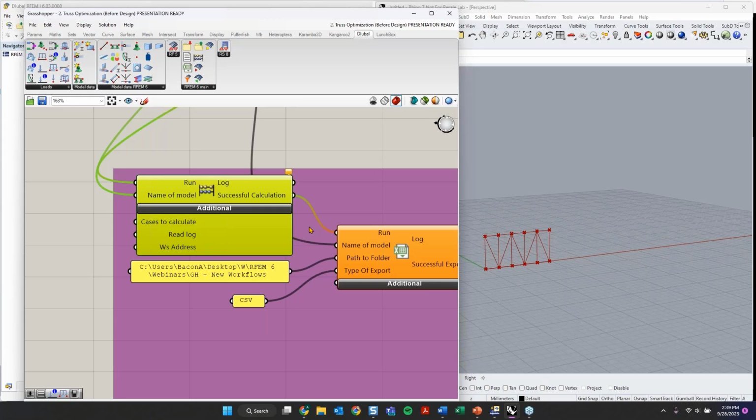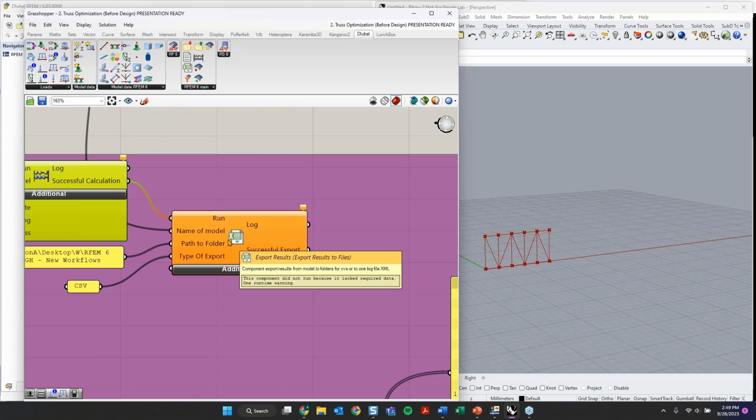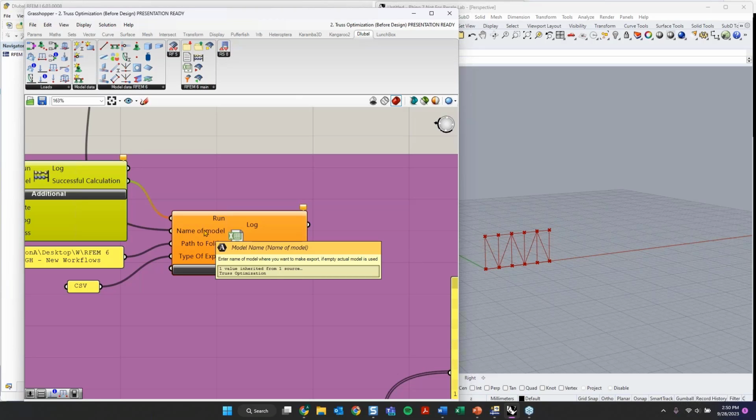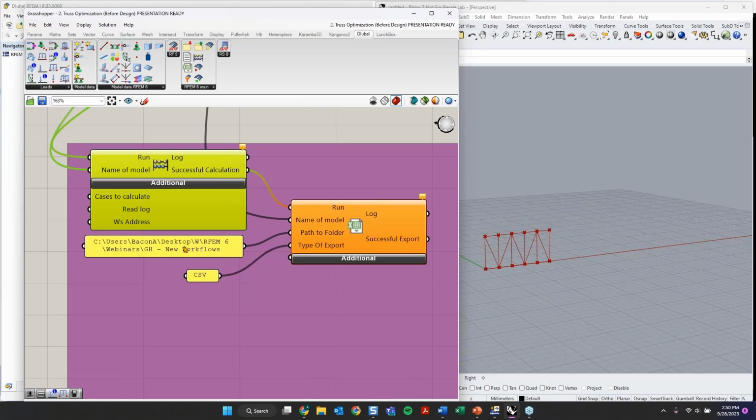Additionally, I have the export results component here, which is new. This will export the results, and you can get the results in RFEM and export them either into a CSV file or an XML file. Then you can assign the name here as well, and you can assign the path of the folder in which you want the results to export to. And the type is defined, as you can see here, as a CSV or an XML. I assigned it as a CSV.